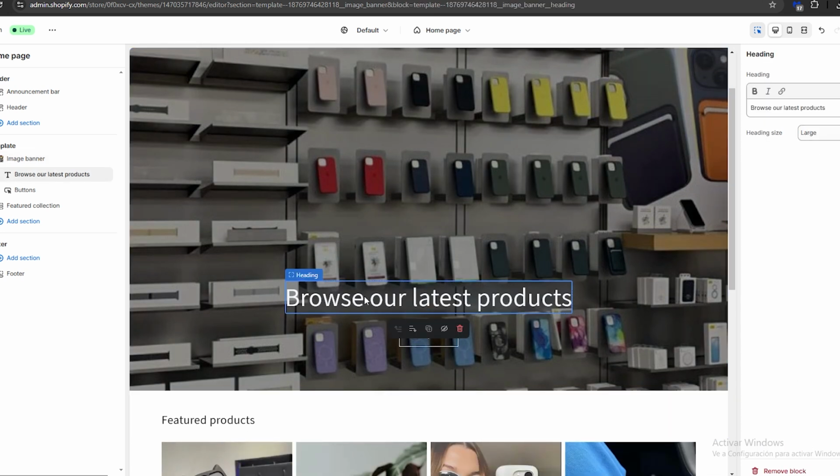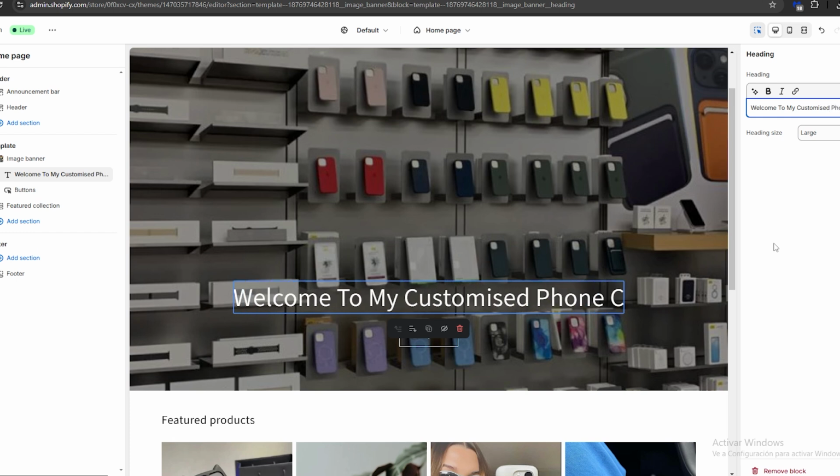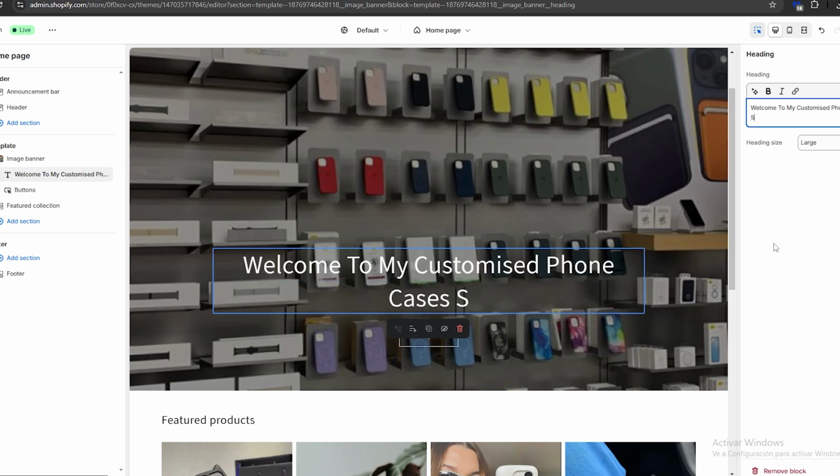Next, I'm going to click on our heading in order to change the text here on the right. So I'm going to put welcome to my customized phone cases store. There you go.